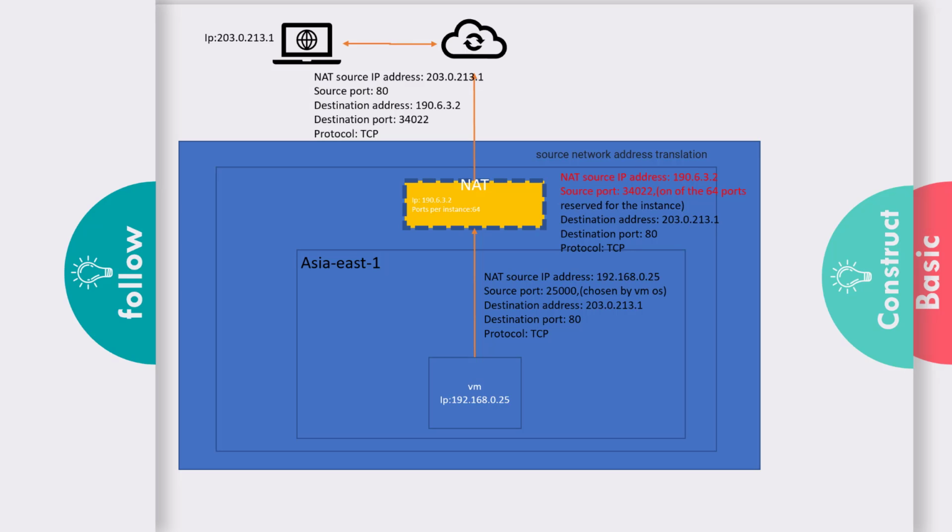Once that packet is sent to the external IP, and the IP returns that set of information back to the NAT, it returns the source IP, which is the IP address to which the virtual machine is trying to communicate. The source port is 80. The destination address here is the IP address of the NAT. The destination port is 34022 and the protocol is TCP. Here the destination port is the same port that was allocated to the virtual machine. It sends it back to the same port.